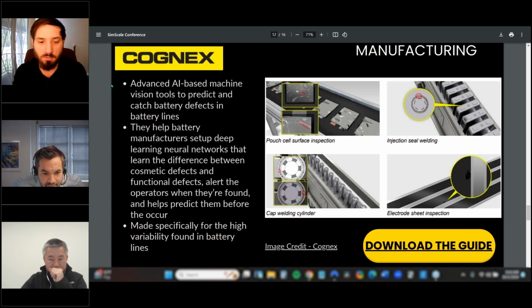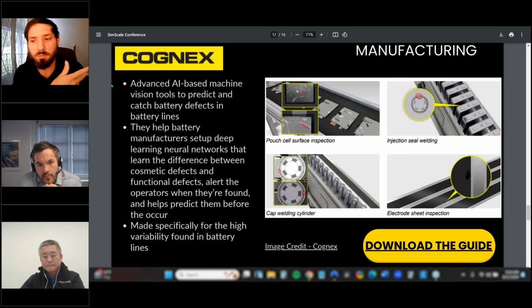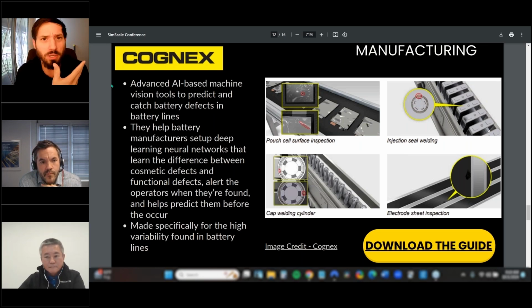Machine vision and AI and all this is not new for manufacturing, especially not battery manufacturing. But Cognex, they've taken it a few steps deeper. What they do is they help you harness the power of deep learning to catch battery defects in your battery line and predict those before they happen. Deep learning to set up these neural networks is apparently a pretty big task, but they have the experts who will come to your line and help you set those up and make things more efficient and more effective.